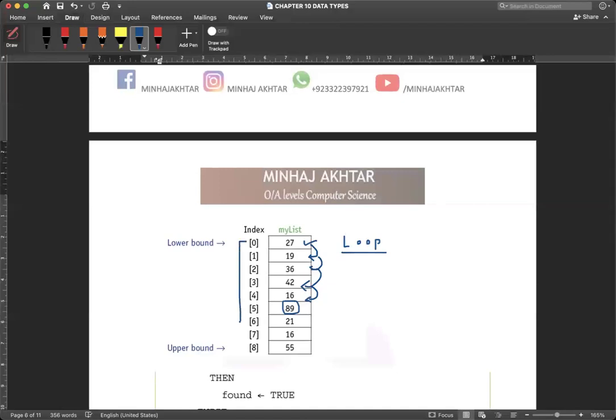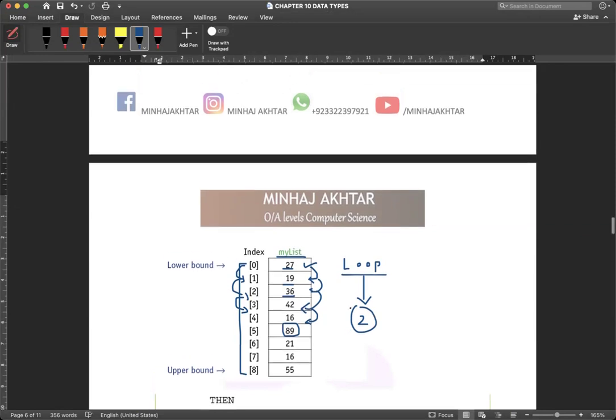One loop is for the index, because the index is also iterating: 0 to 1, 1 to 2, 2 to 3. And one loop is for the elements: 27, 19, 36. So how many loops do you need? Two loops. Why two loops? One for the index and one for the element. Is that okay?